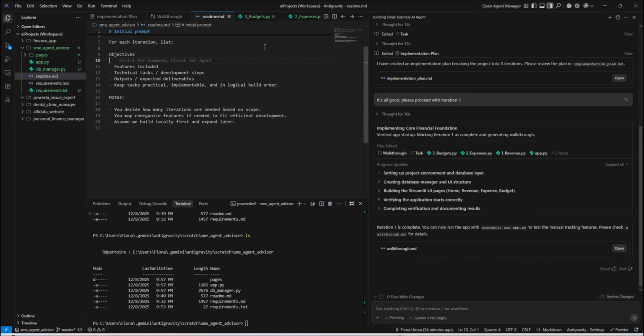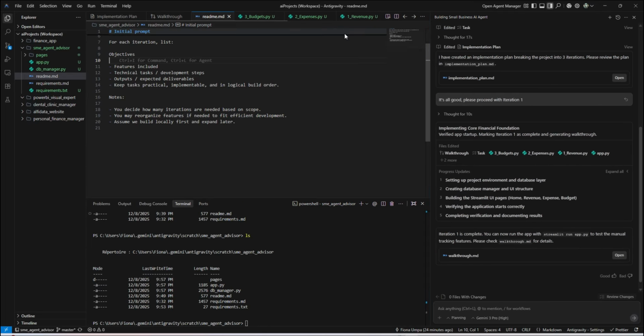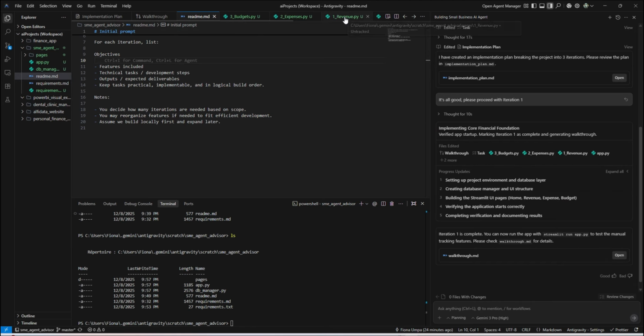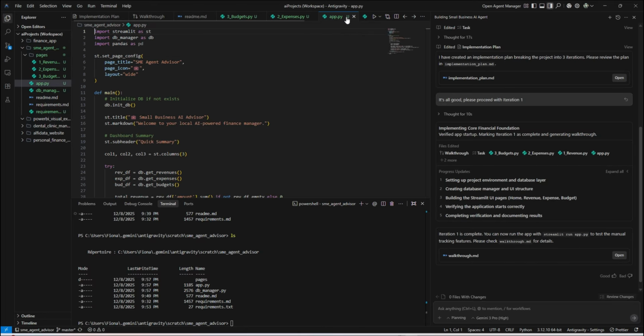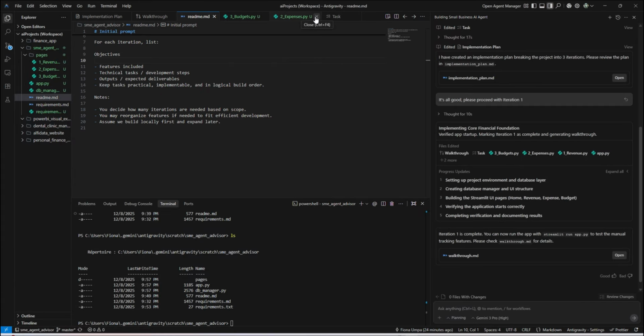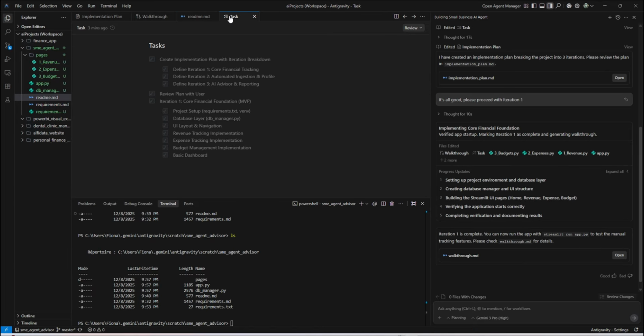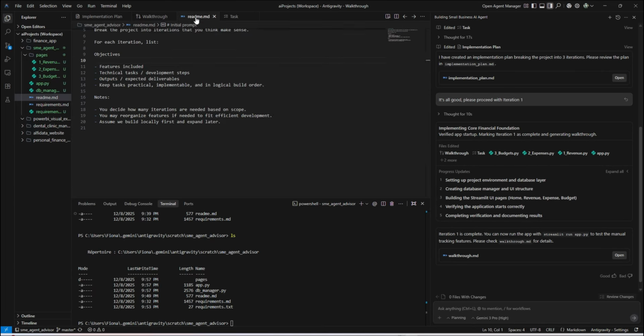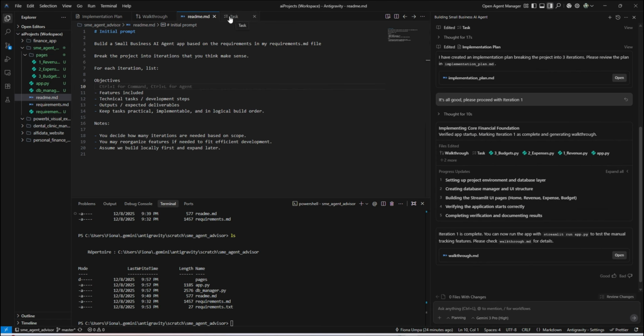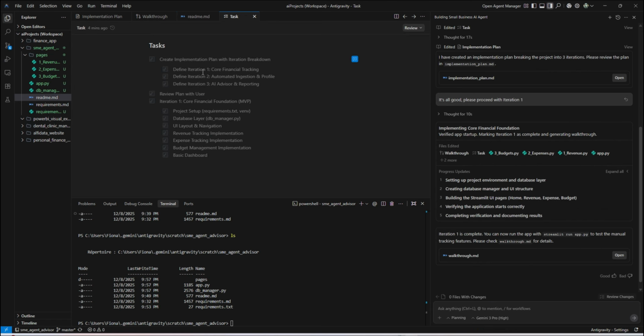I gave this prompt to Antigravity. And the way that Antigravity works is that it's going to give back to us a task list. Okay, so let me just close all these Python files that Antigravity just created. So after I gave it my initial basic prompt, it went through and it defined 3 iterations. Okay, the first iteration is for the financial tracking, and then the automated ingestion and profile, and then the AI advice and reporting. Okay, so that's perfect for me. And then it went into the details. Okay, so that's perfect.